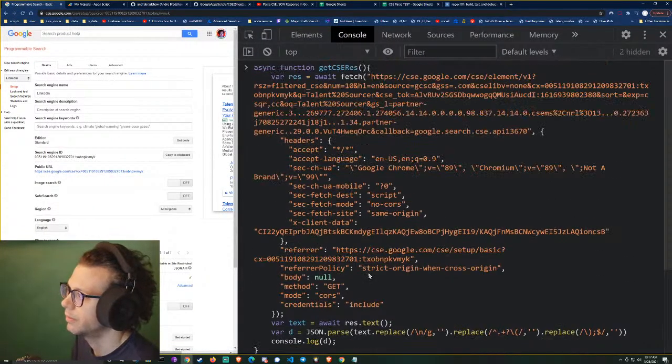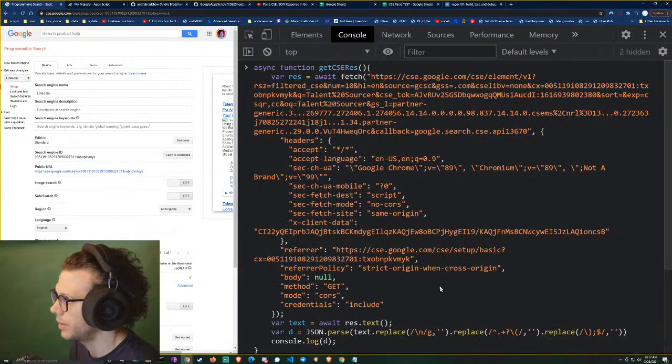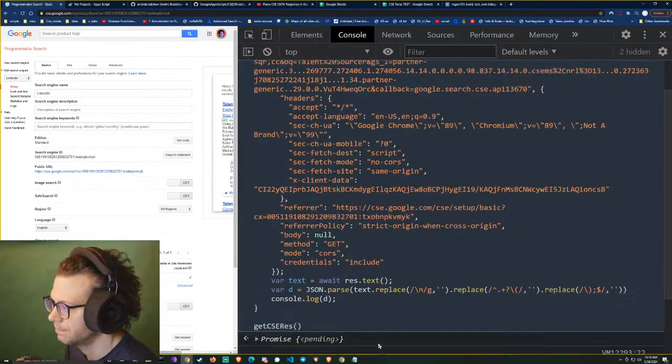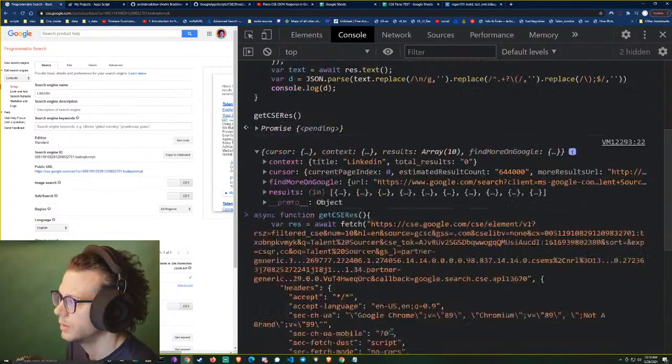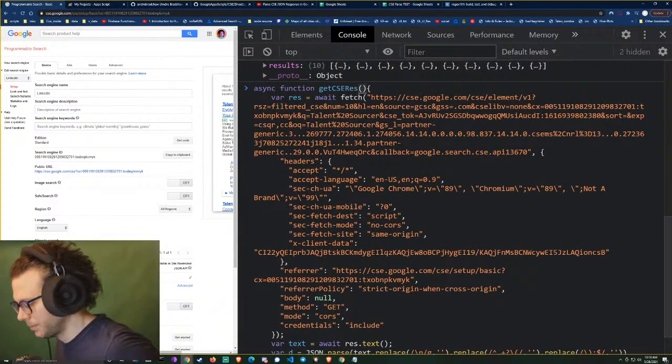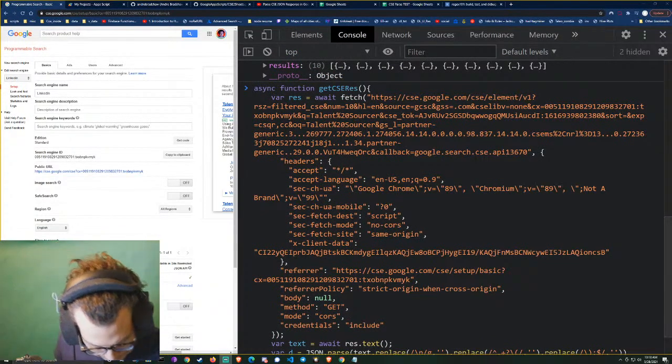Now we need to talk about the things that we need to change, like the token and the query itself. So let's do that. So within this, we want to pass through an argument in the function.